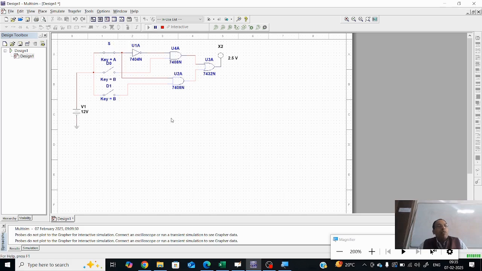Now the selection line is 1. Which is selected, D0 or D1? D1 is selected. So D1 is 0, output is 0; D1 is 1, output is 1. D0 is not selected, so even if we open or close it, nothing will happen. So this shows the practical implementation of a multiplexer circuit.